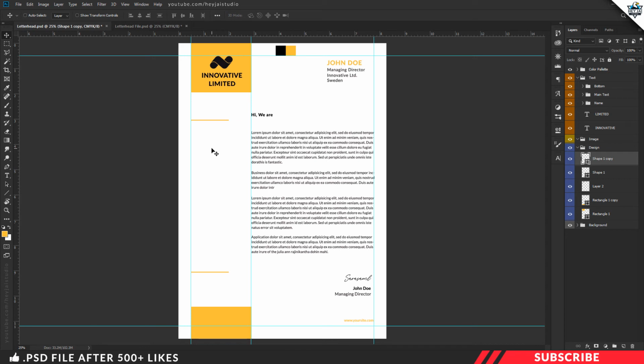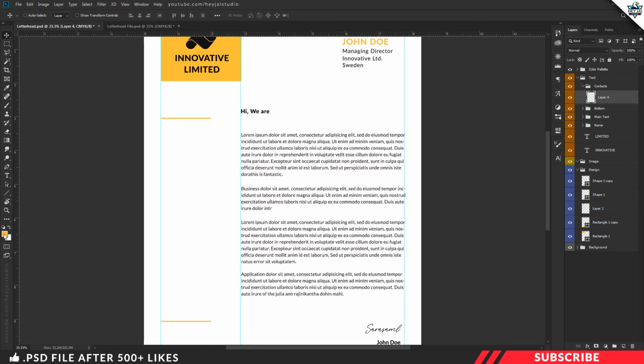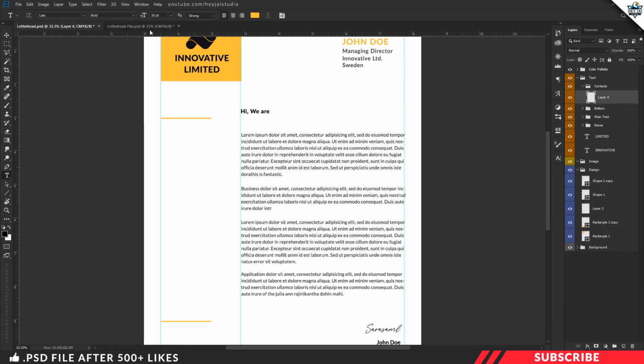Next, we're going to add our contact details, phone, email, and address. For that, let's start by creating a group. I'll name it as contact. Now create a layer. With black color and same font, I'm going to add phone contact details. If you want, you can change the font style. It's up to you.